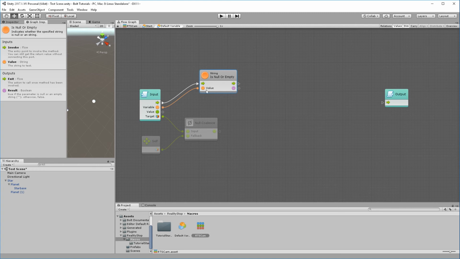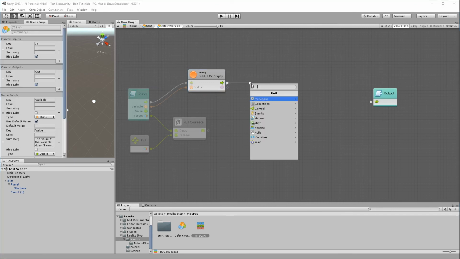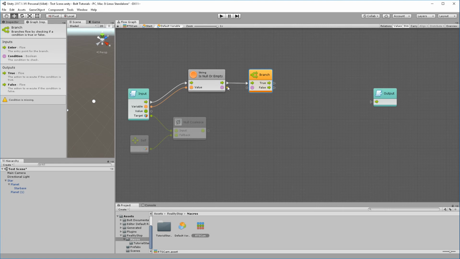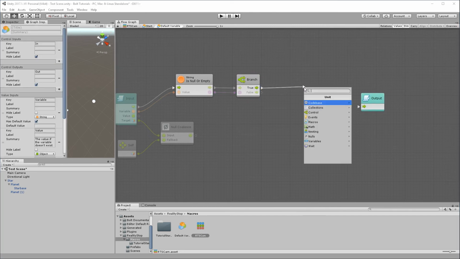Okay, so we're going to check and see if the variable value is null or empty, which the default case certainly is. If it is, then we need to do some logic. So let's branch on that and use the output from this as the input to our branch selector. And if it is, we want an error. And we're going to do that using a debug log error.